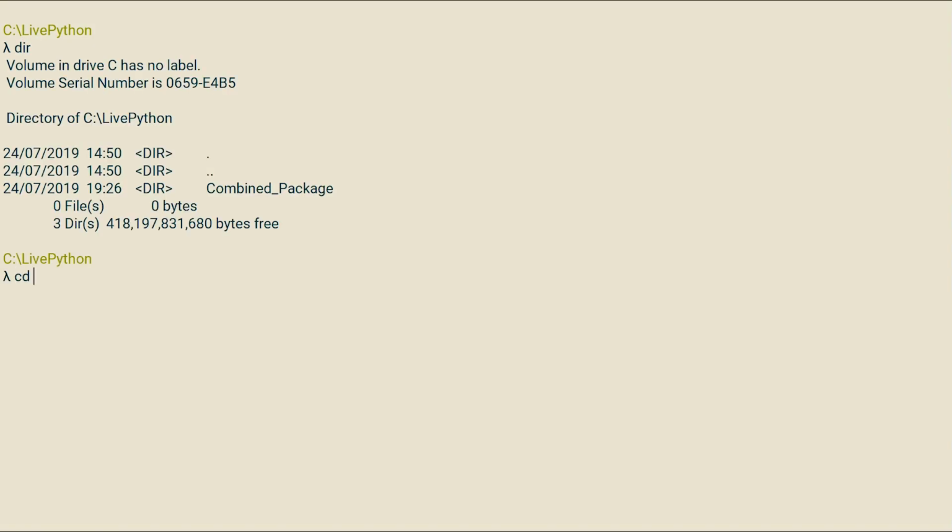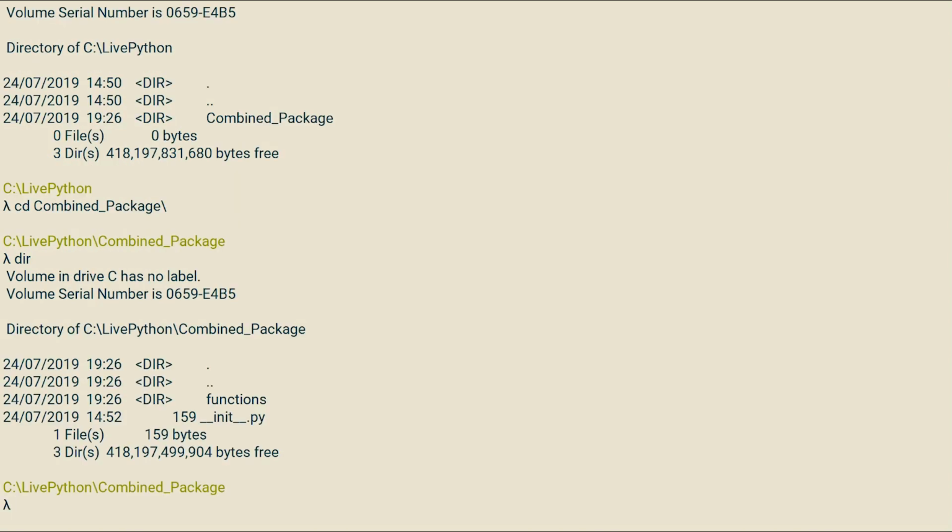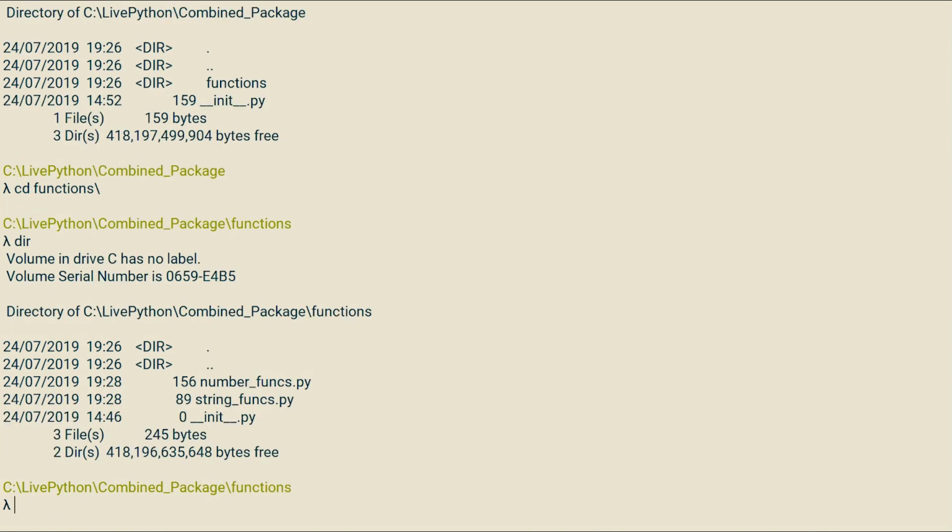We make a directory. This directory will be called our package name. Inside this directory is a dunder init file. I'll show you what we can do with the dunder init file in a second. As you can see here, I've decided to call this package combined package.